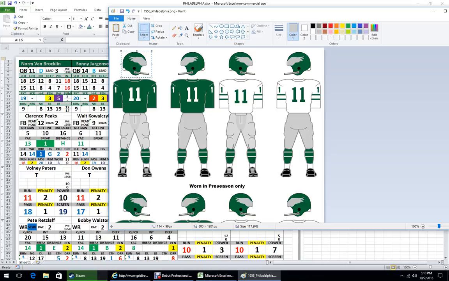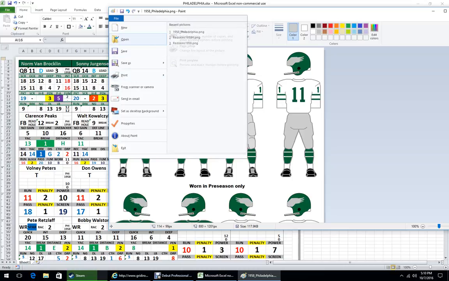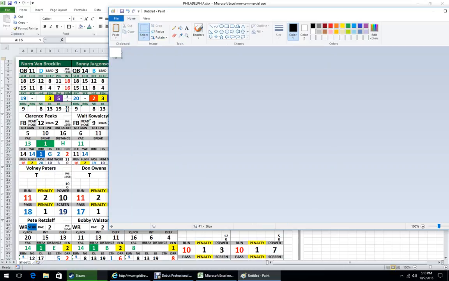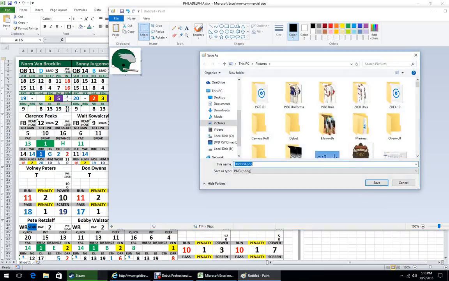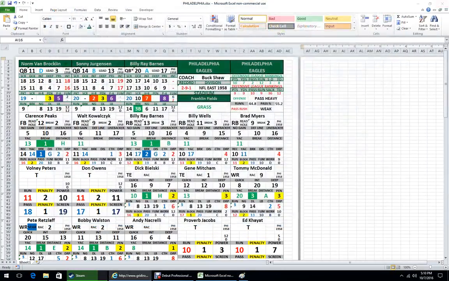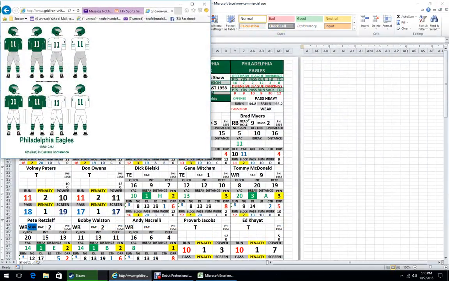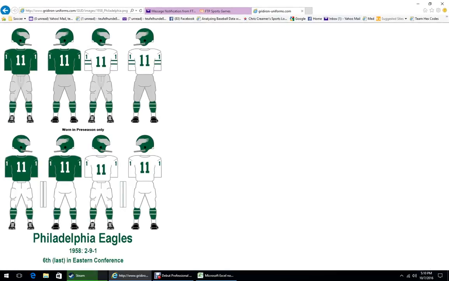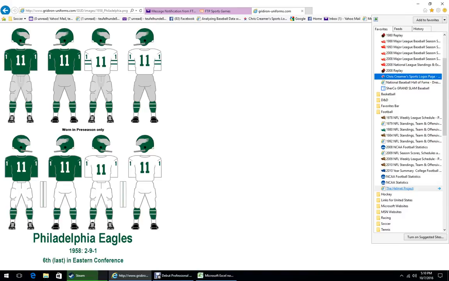And we go back and we do new, paste, file, save as, and let's say Helm 1958. You can do that, and that gets you there. Or some of my other favorite sites. I think Kramer's is one of the best because it gives you the football range. Or the Helmet Project's really good too.